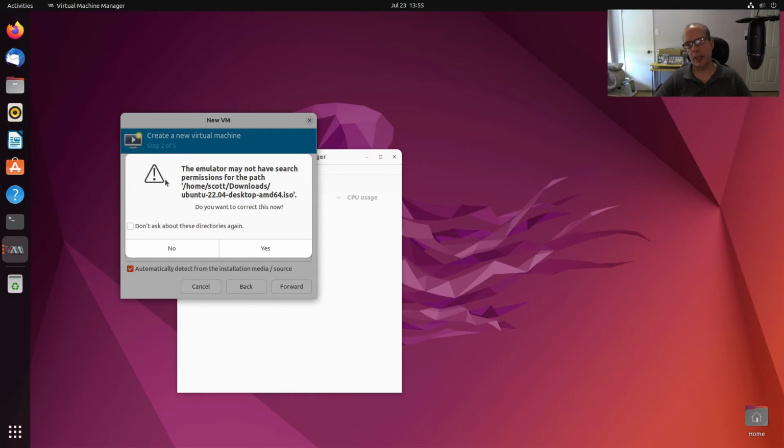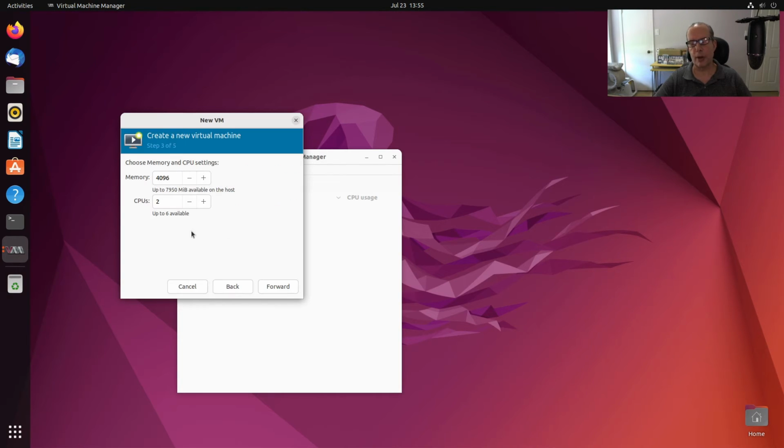Then it says the emulator may not have search permissions for the path. Do you want to correct this now? Sure, go ahead and do that. And then what size do you want the VM to be? Okay, 4096 megabytes, in other words 4 gigabytes, and 2 CPUs is fine. It says there's up to 6 available. That's okay. I click forward, and then it says what size do you want to make the disk? 25 gigabytes is fine. This is just a demo.